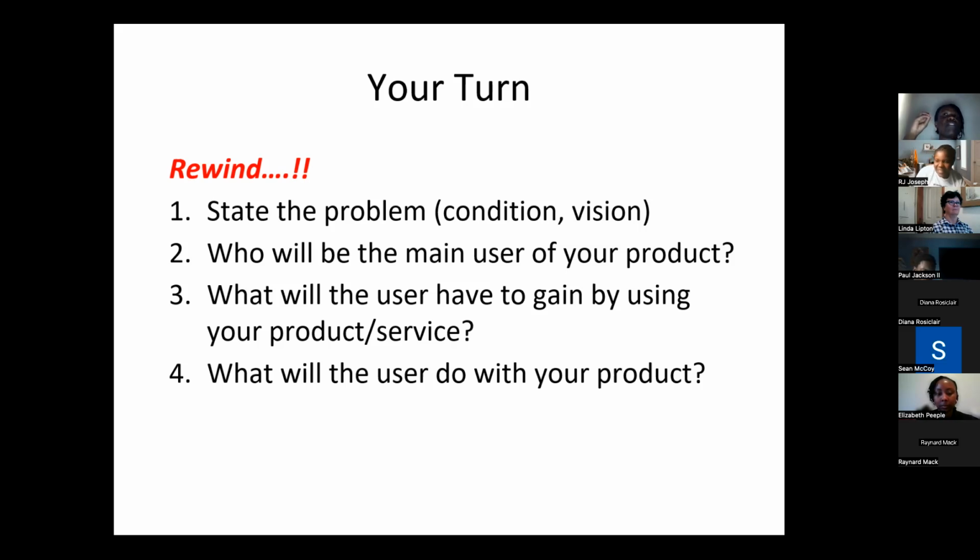So if your solution solves the problem, then the athletes that currently have a lack of training and accessibility, now that they have accessibility and training, what does this afford them? What does this enable them to do?